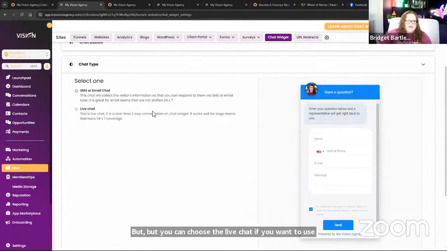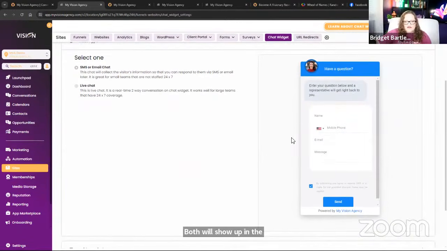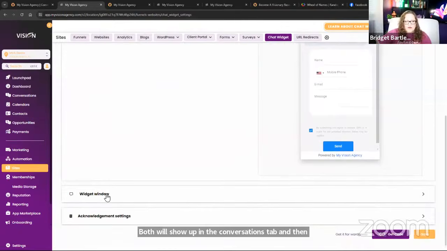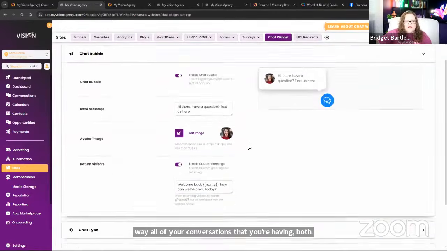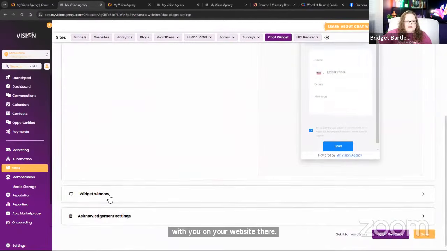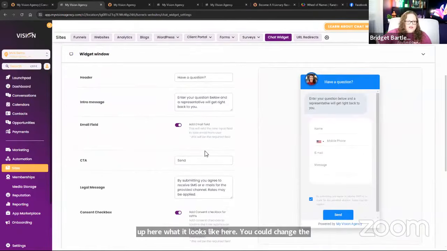you can do SMS or email chat, and that way all of your conversations that you're having both will show up in the conversations tab, and then people will easily be able to contact you with just that little chat widget on your website there. And of course, you see up here what it looks like. You can change the type here. You can change what it looks like in the window and what it actually says here.